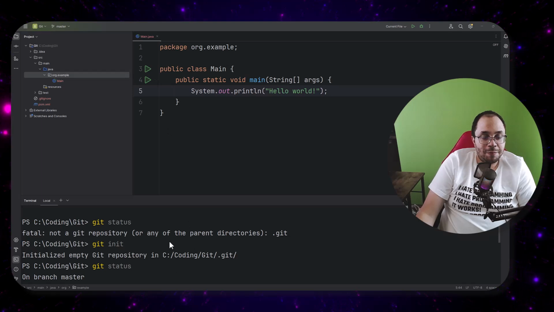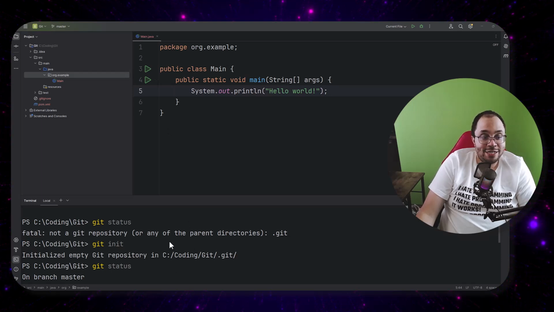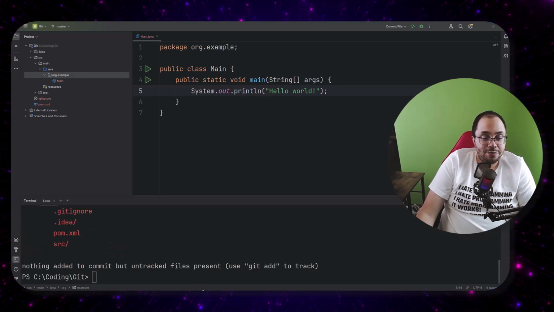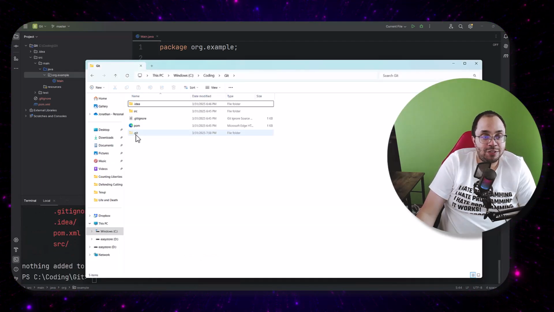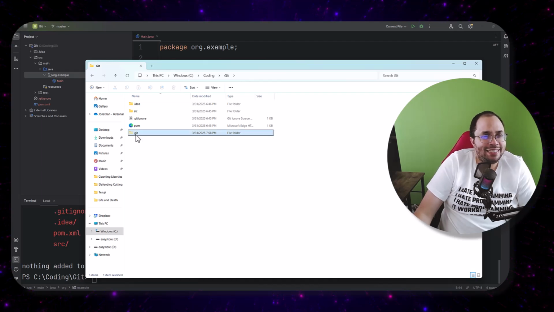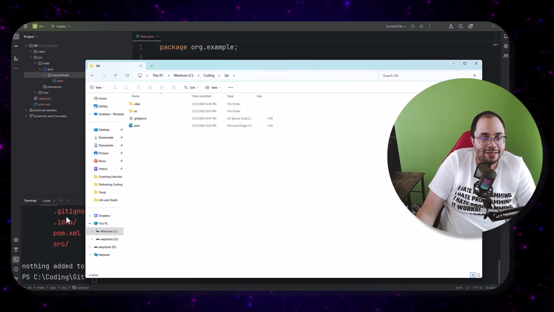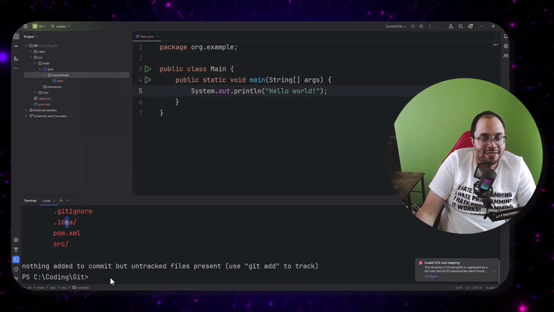Okay, that's because it's a repository now. And again, to reiterate, you only need to do git init once. Now, this hidden .git folder is important. What happens if I delete it? Let's see what happens. I'm going to just manually delete it. Goodbye.